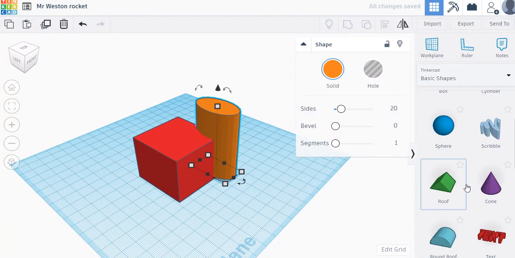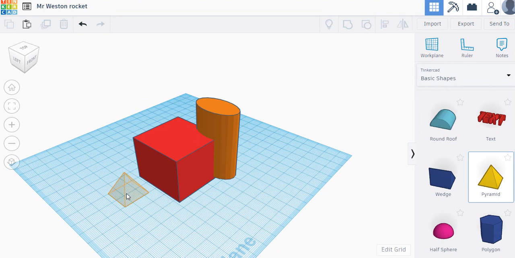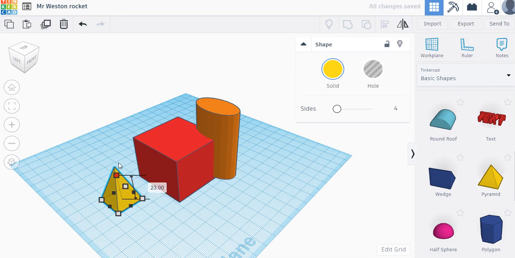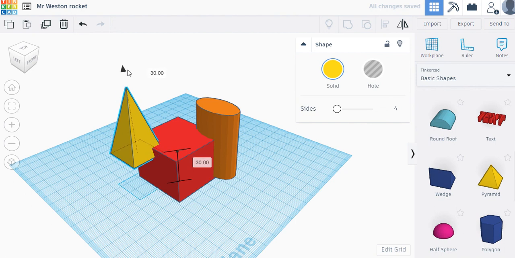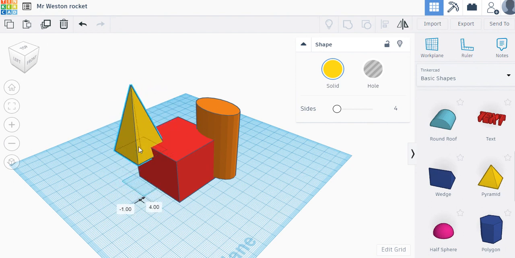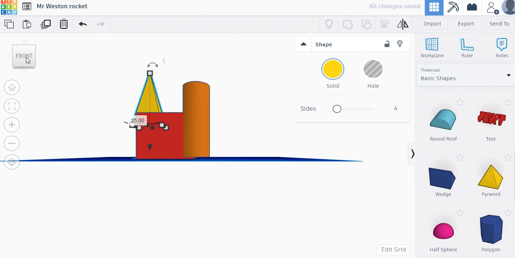We'll do one more shape. We'll do a pyramid, drag that on, manipulate it to the size you want it to be, and then obviously move it into place. If I want to move it up, then I'll click on the black arrow there. If I want to move it across, I just click on it, and obviously I can move it back and forth into position.